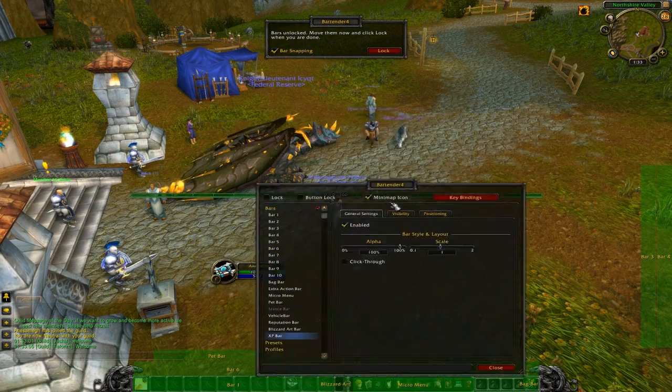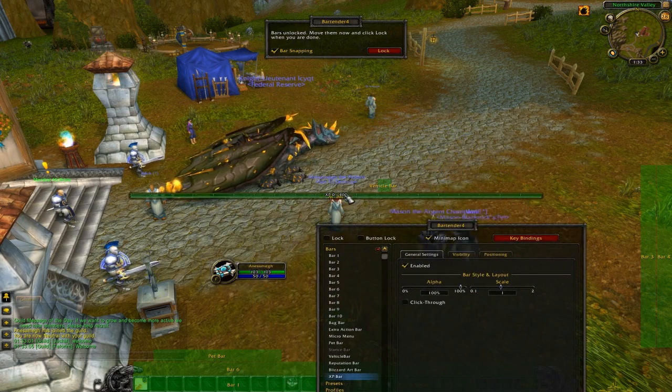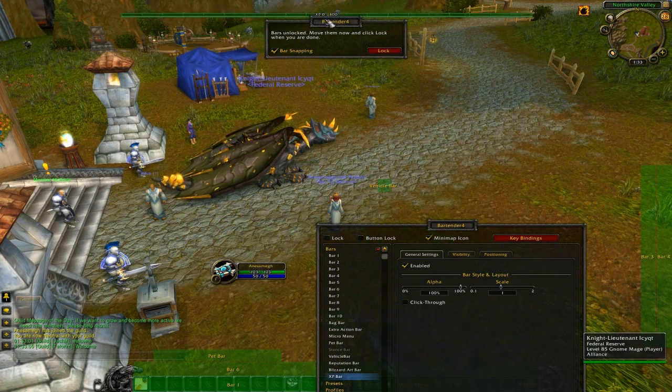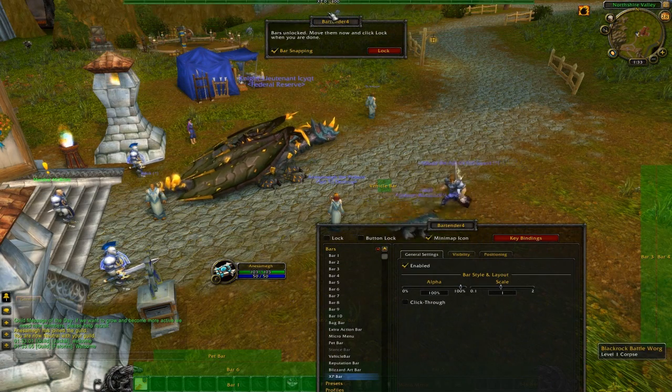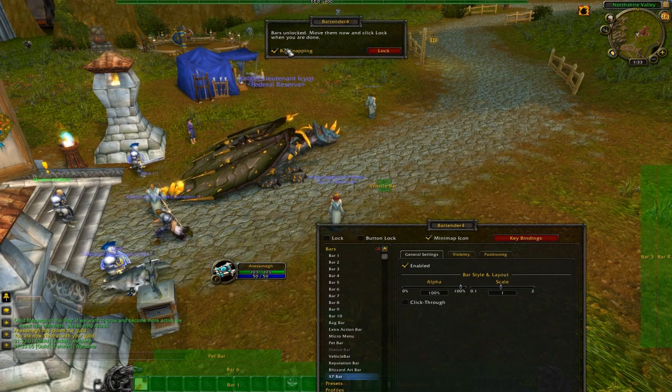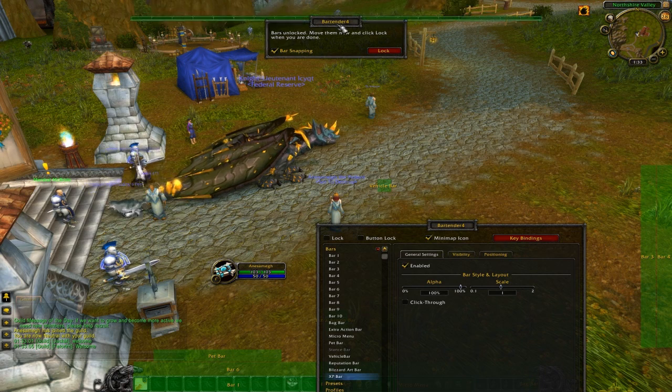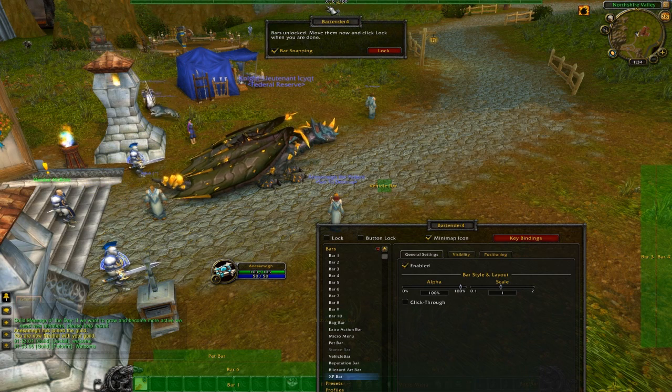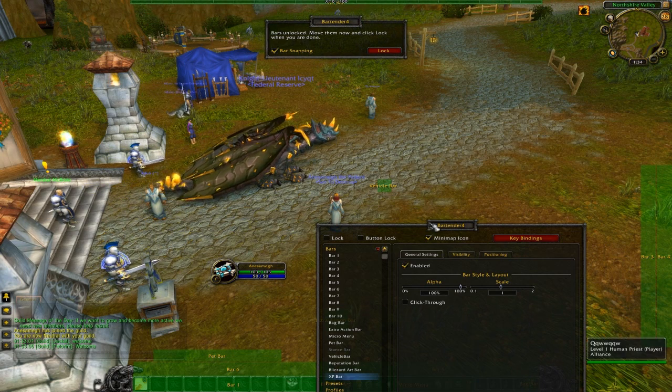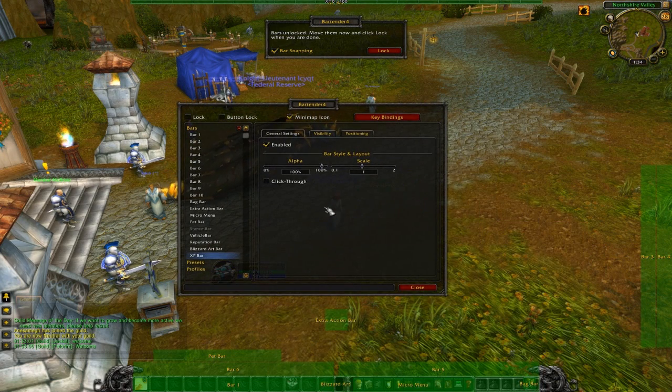Once you have that, you can drag the Bartender screen out and drag it wherever you want. I personally prefer it at the top of my screen, and if you have bar snapping on, it'll snap into, say, the middle of the screen. Alright, there we go, so now it's at the top of my screen. That's where I prefer my XP bar. You guys can do it however you want.